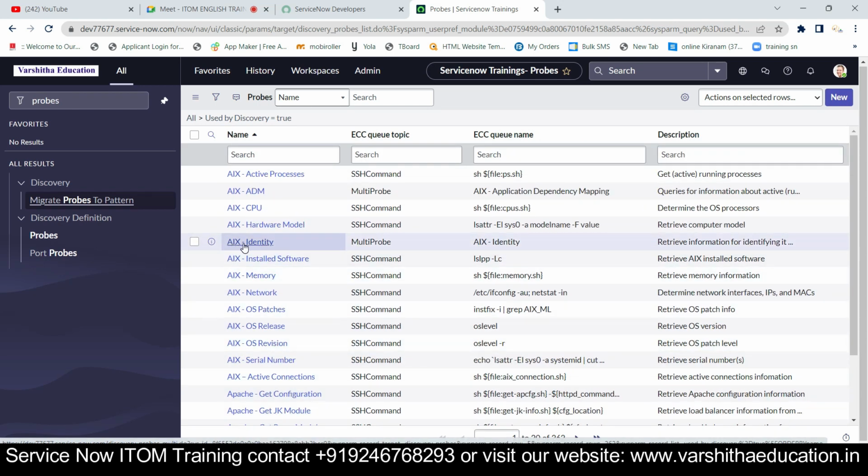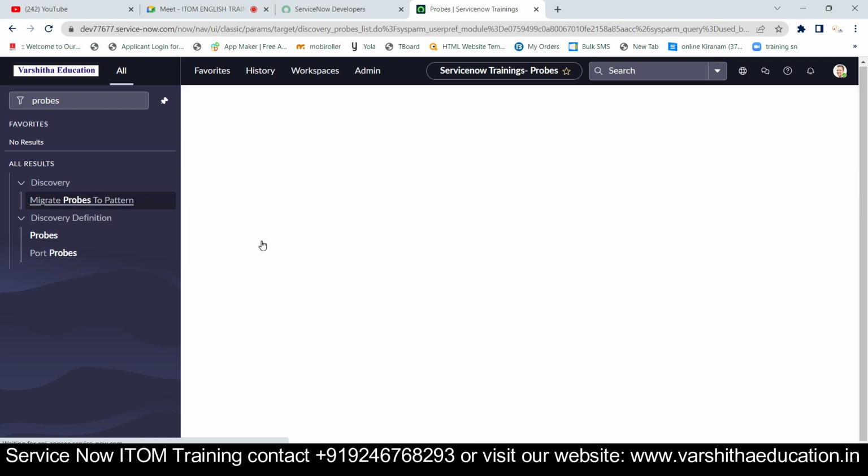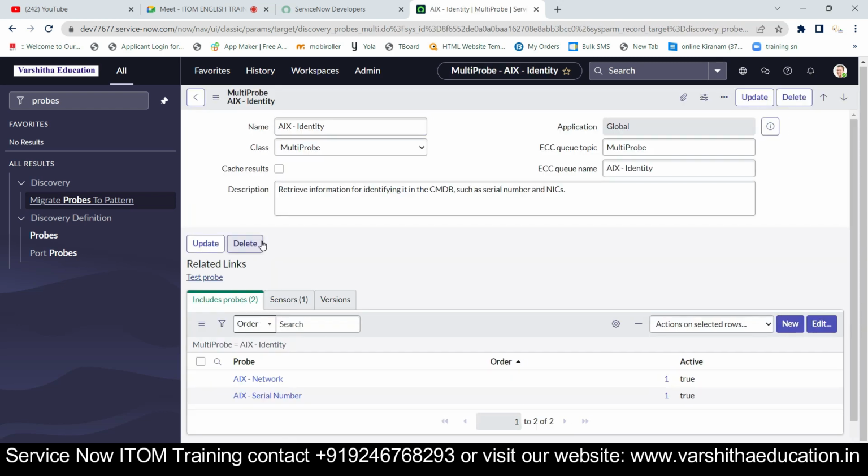Like AIX Identify, this is one probe. Once you click on this probe, it's one that's already created, not for install. See here, the name of the probe is AIX Identify, as well as the applications given. The next one is classes. So we have the probe, or otherwise multi probes. Different types of probes are there: WMI probes, SNMP probes. So we are simply using multi probes.